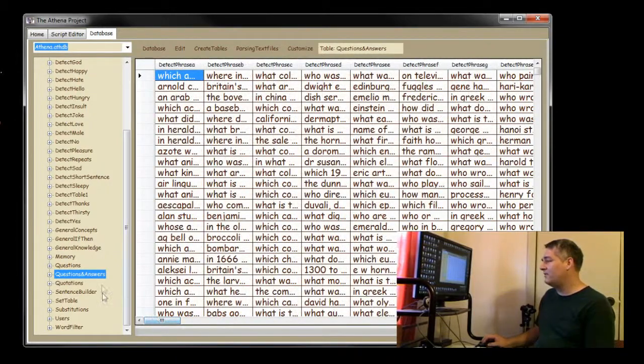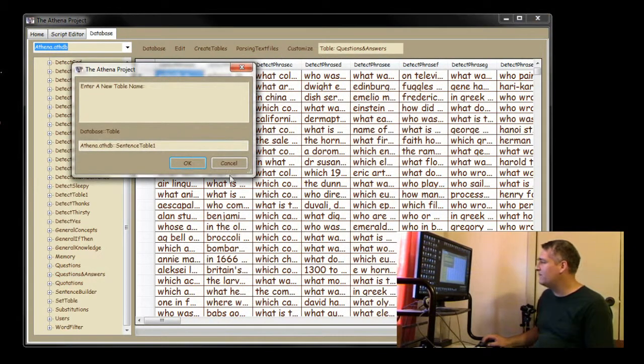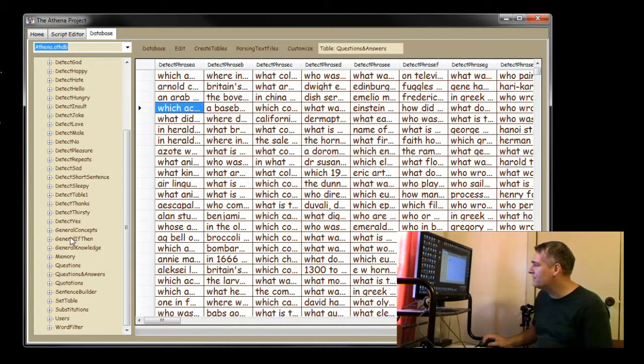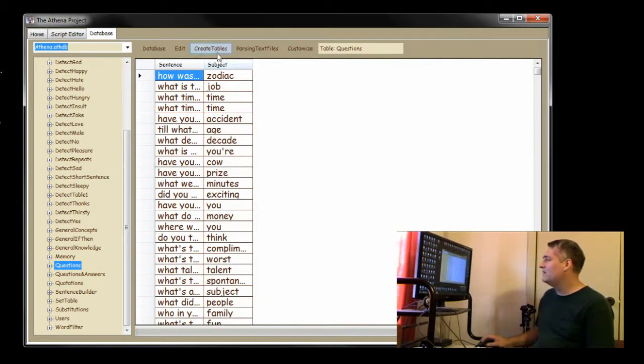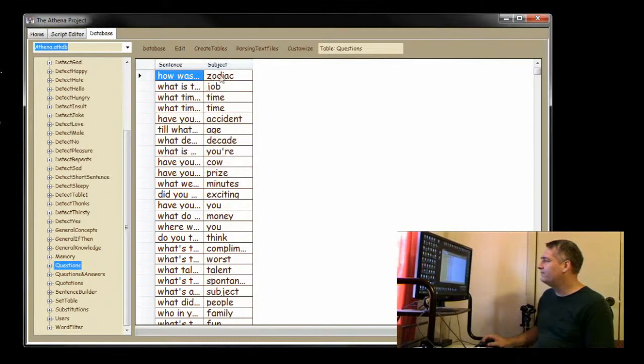This is a rather large table, but there's different types. Like when I showed you the sentence table and the detect response table, this is one variation. There's different ways of putting it. We'll jump back to the sentence table. Excuse me, I was about to create a sentence table by mistake, because I can create tables right here. So if I click on it, I can create a new table. But anyway, I can create a sentence table with just sentences.